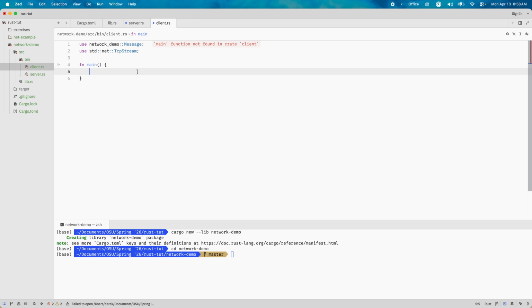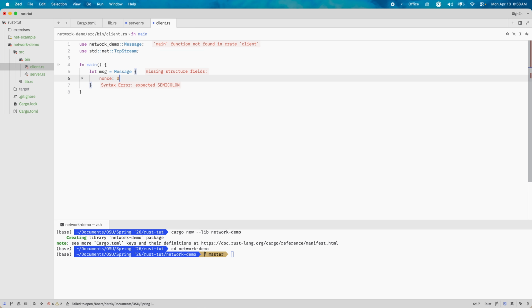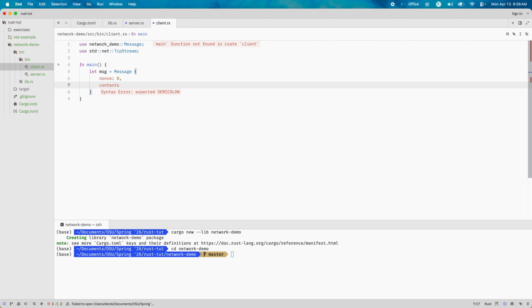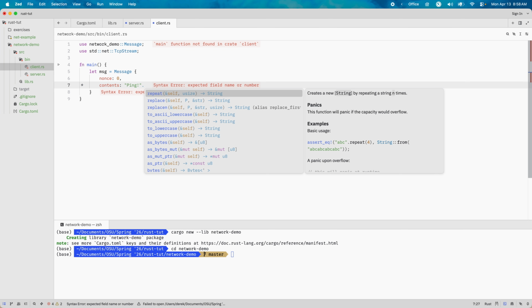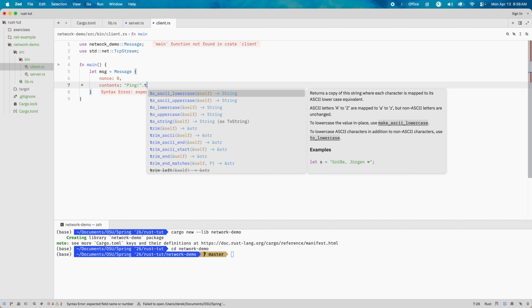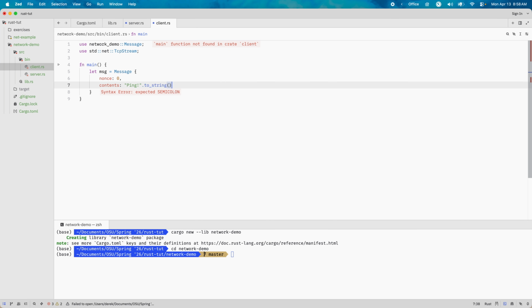And let's craft our message. It'll be the server's job to add one to our nonce. So let message equal Message, and we're going to just start with 0. And then the contents of our message are going to be ping. And of course, this is a string slice. It needs to be a String instance, so to_string. Great. We will then need to connect to our server.